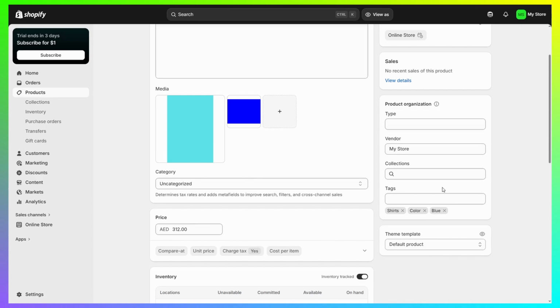And obviously why this is useful is because from the product page, if they click on any tag, they're just going to get all the different products that actually have that tag. So let's just go and get started.